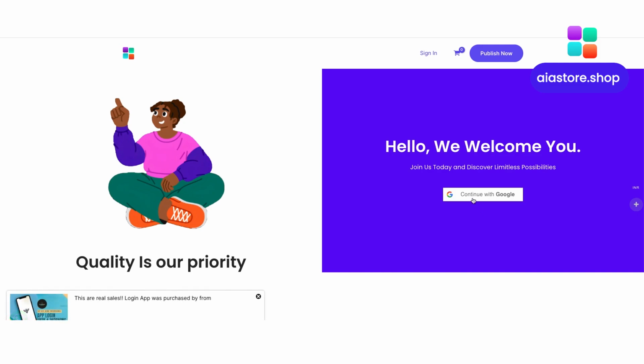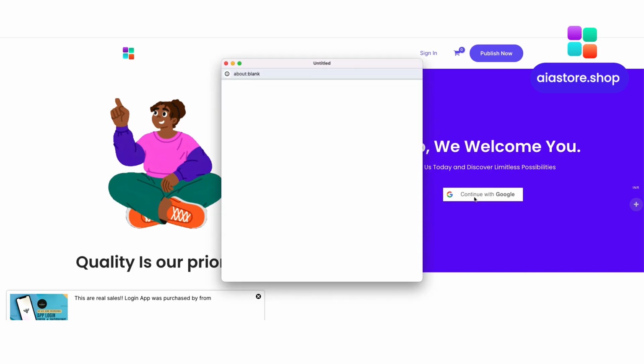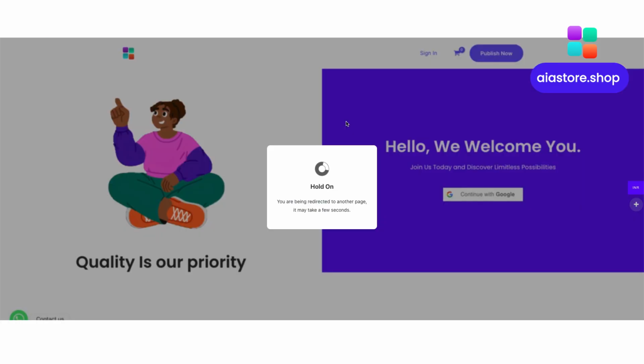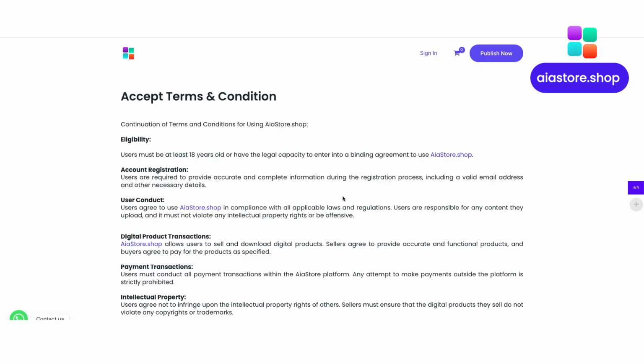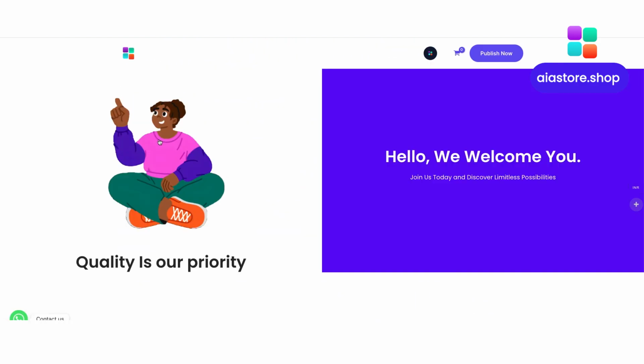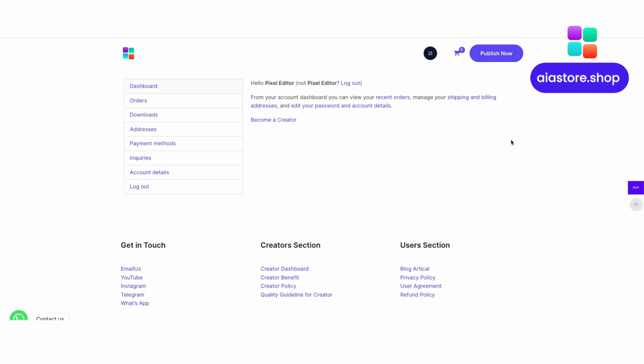So now what I have to do is just click on this continue with Google option. After clicking on the continue with Google option, select your email ID. After selecting your email ID, you will get the option to accept the terms and conditions of AiaStore.shop, or else if you already signed in, then you will get signed in directly. Now the next step is you have to click on the publish now button again.